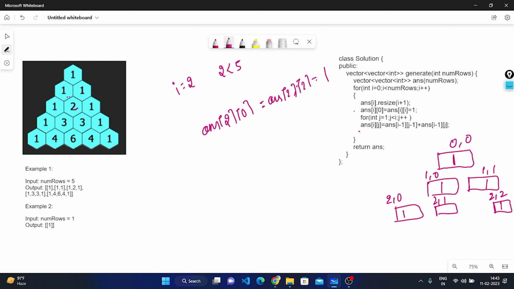Now we are entering into the inside for loop. Here j will start from 1. It will travel up to 1 is less than 2. Yeah, this condition is true. Now we are updating this one.